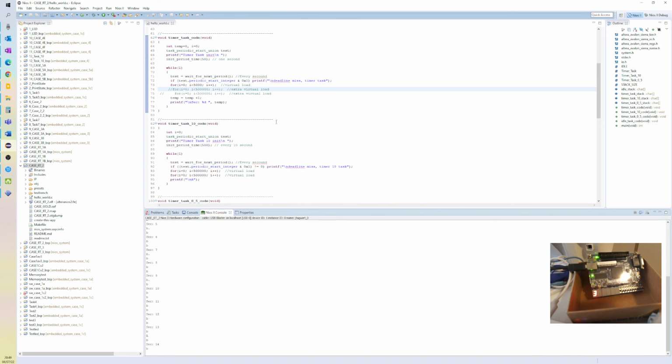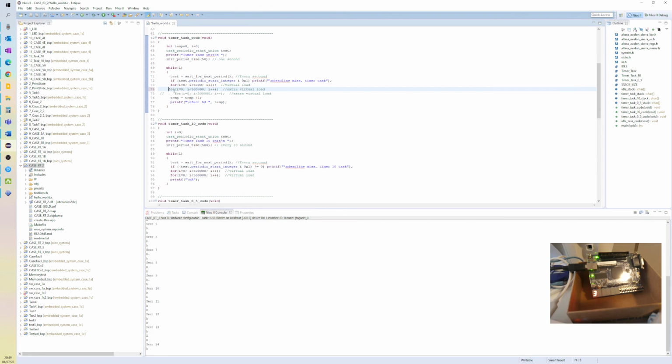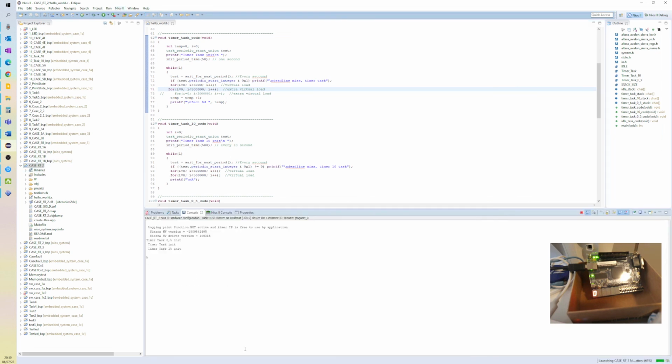And what if we increase the extra virtual load here, and let's see if we can compile and run on the hardware. If we increase the virtual load on one or more tasks, the period time can be missed, as we can see.